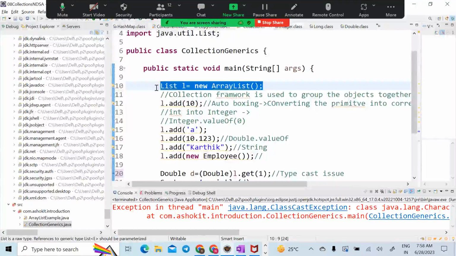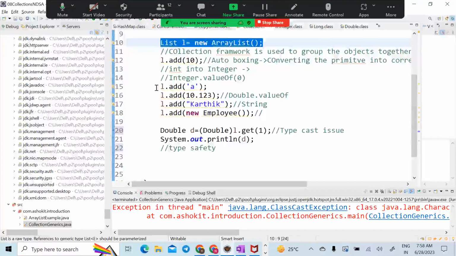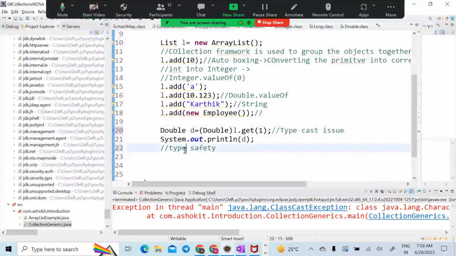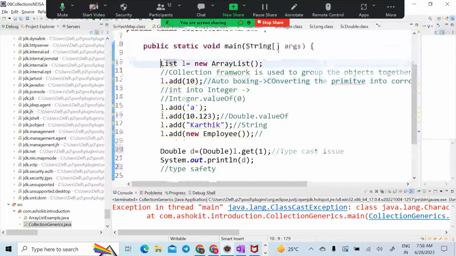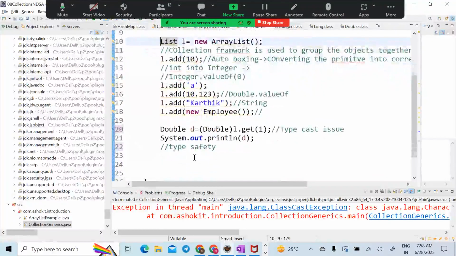Whenever you use it like this and someone in the middle adds data, you get a typecast issue and a type safety issue. Type safety in the sense, you look here, you are adding integer, character, double, string, employee. So you are adding different objects. There is no type safety, and you are also getting typecasting issues. To solve this issue, called the type safety and typecast issue in the initial Java version, they came up with a concept called generics.